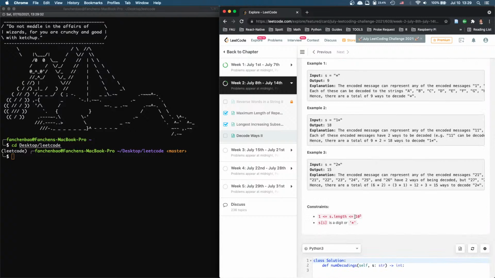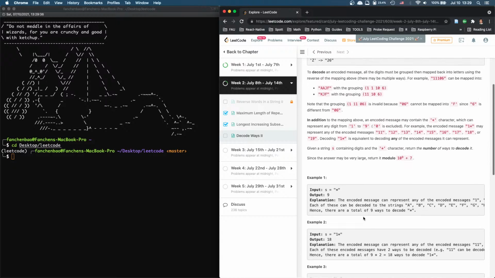Okay, 10 to the 5th. Oh my God. It has to be O(n). I don't think maybe O(n log n) we can pass, but most likely 10 to the 5th would be O(n), one read. Oof. Okay, so, man, dynamic programming. It's like every time, right?